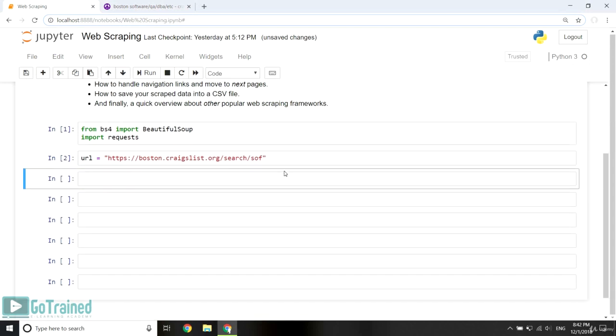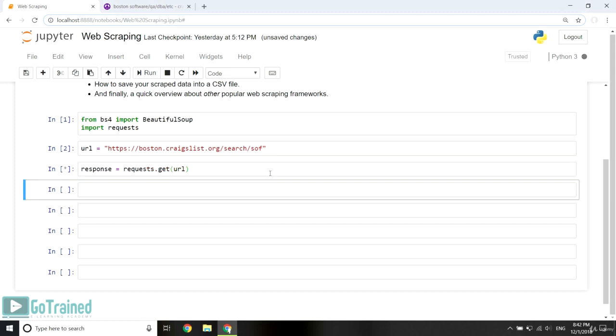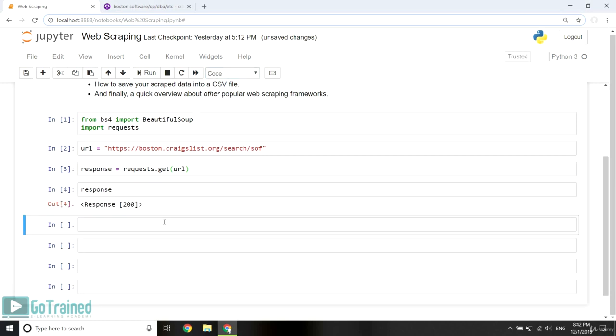Then you need to get the web page, creating a response object. Response equals requests.get(url). At this point, if you print response to see its value, the output will be like this: Response 200. 200 means great, your internet connection works, your URL is correct, and you are allowed to access this page. It's just like you can see the web page now in your browser.